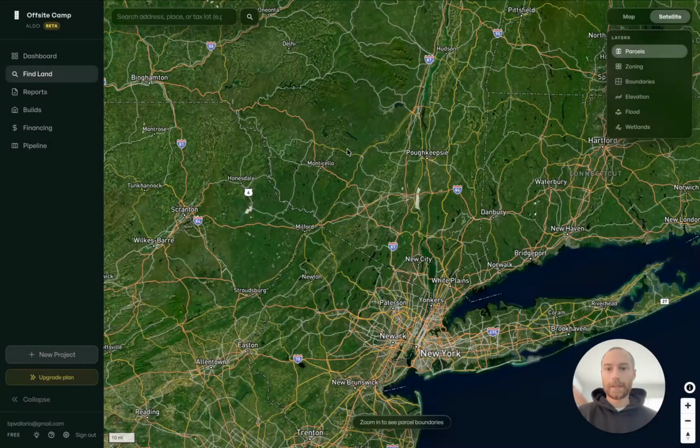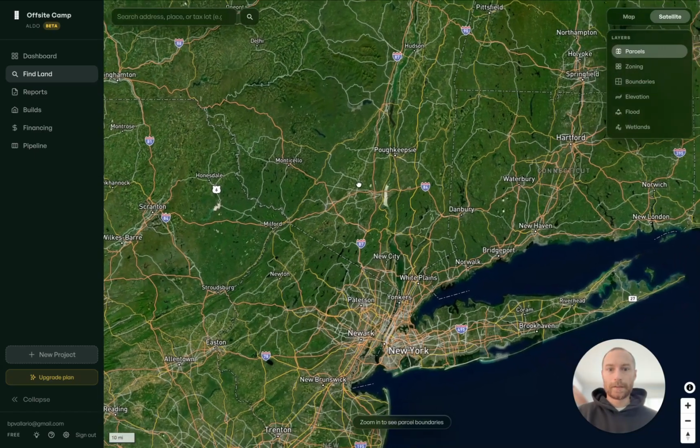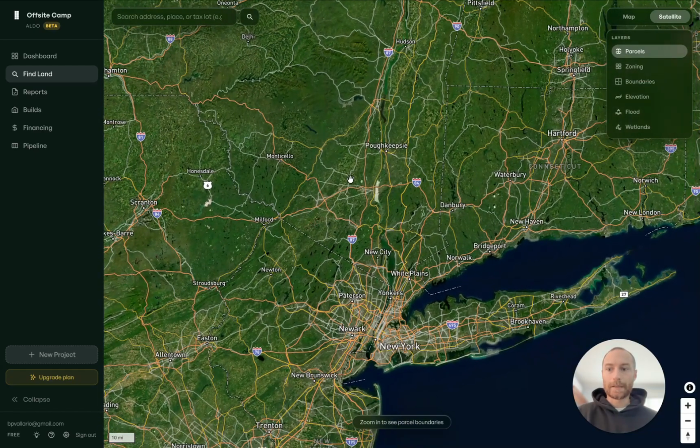Hey, this morning we're going to take a look at the Find Land feature in the Aldo platform by Offsite. This is the main feature of the free tier, and it works similar to other land search tools. It's map based, and we're going to start just by playing around. So you can see we're in New York right now.